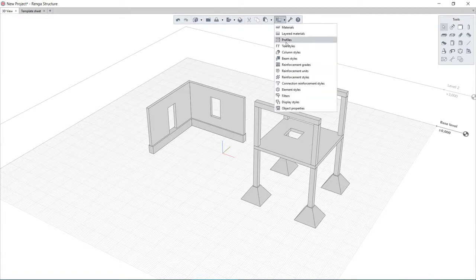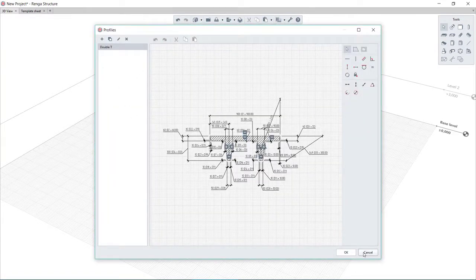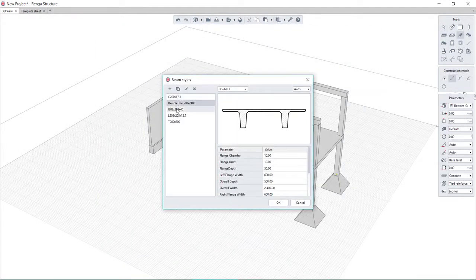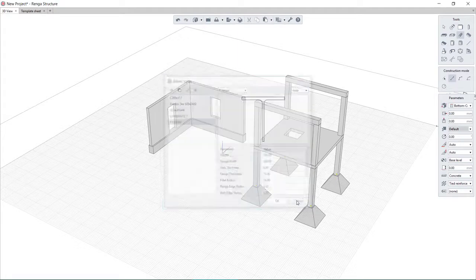For metal structures, Renga has a very useful tool, the profile editor for column and beam styles, which allows creating any profiles.